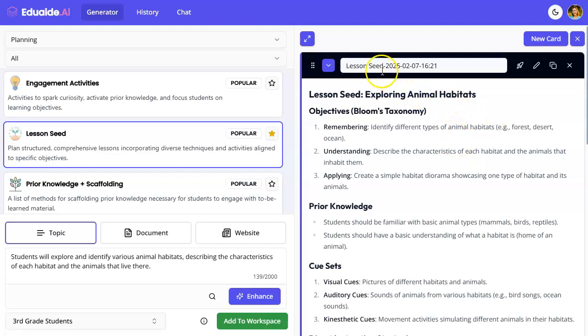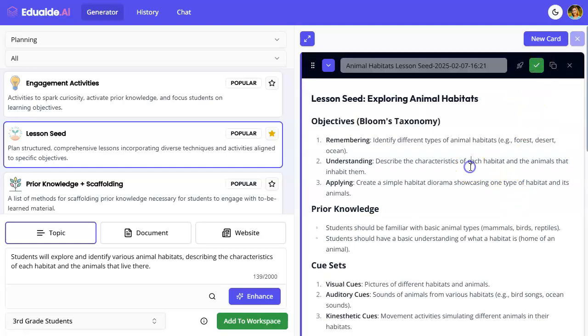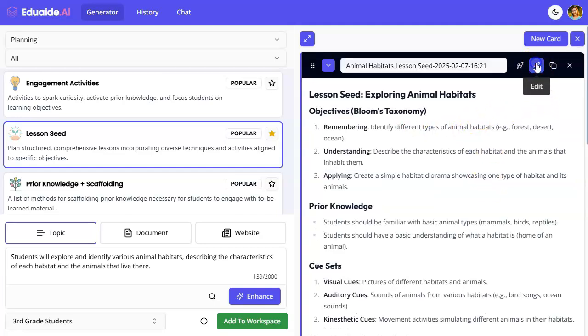So notice that I can come in here and I can change the name. So I maybe want to call this animal habitats so that I keep it consistent within my content that I'm generating. Notice that I can come in here and edit anything within this lesson seed. So as with anything artificial intelligence, you always have to examine it for accuracy, for bias, for consistency, and personalize it to your students. So Eduaide gives you that option with the edit option.